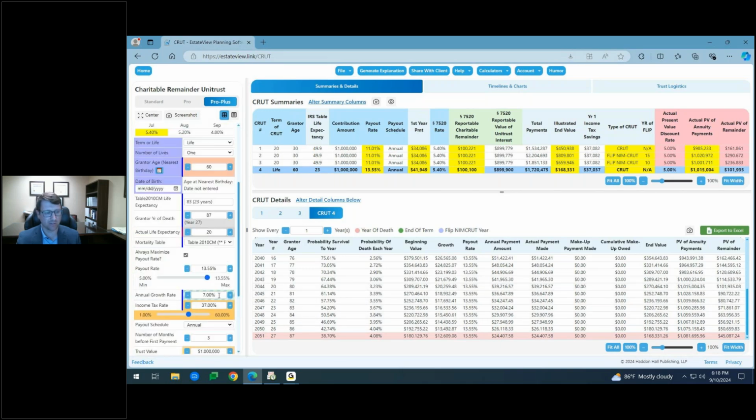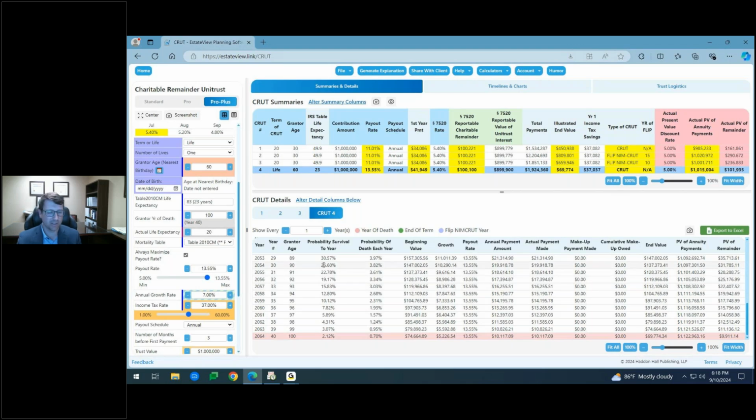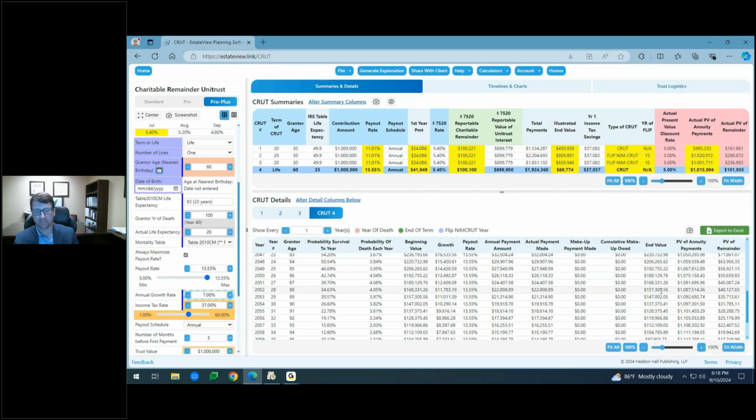If you wanted to run this out to show to age 100, we just change our assumptions for grantor year of death to age 100. You can see at age 90, there's a 26% chance. So that can impact what's coming back to me versus what's going to the charity. Obviously, the longer I live, the more that comes back. The shorter I live, the less that comes back. The longer I live, the less there goes to charity. The shorter I live, the more goes to charity. So you can illustrate these things using the software.